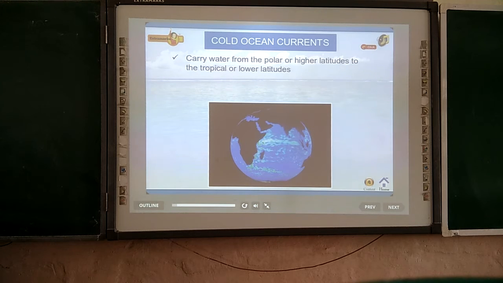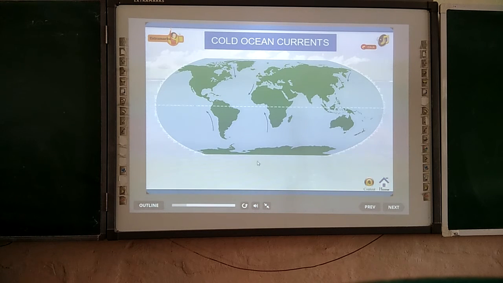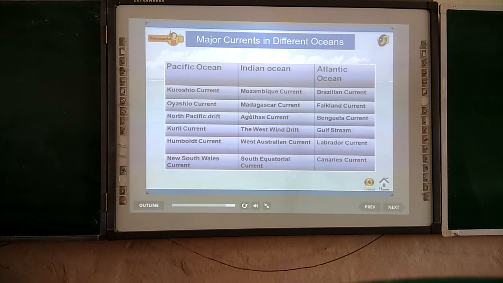Cold currents carry water from the polar or higher latitudes to the tropical or lower latitudes. These currents bring cold water into warm water areas. Labrador Ocean Current is one of the cold currents. Let us have a look at this table showing the major currents in different oceans.